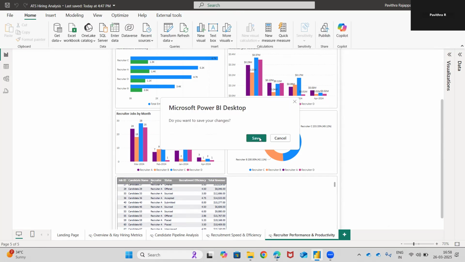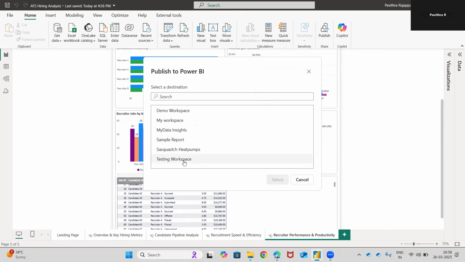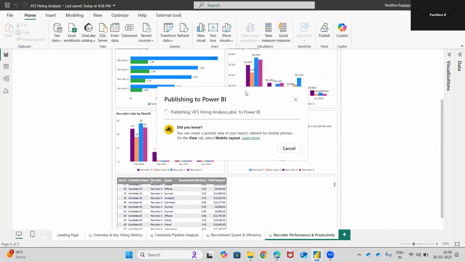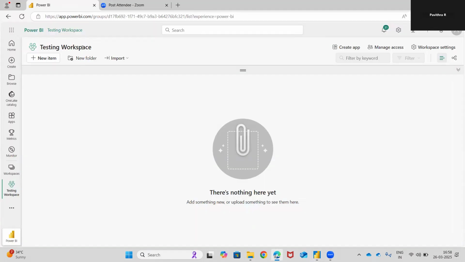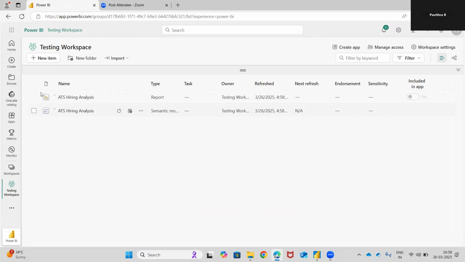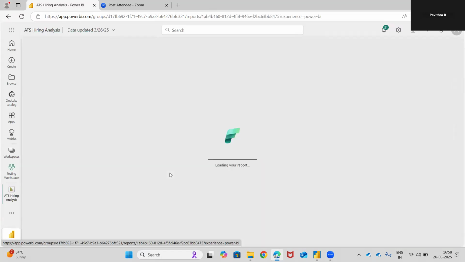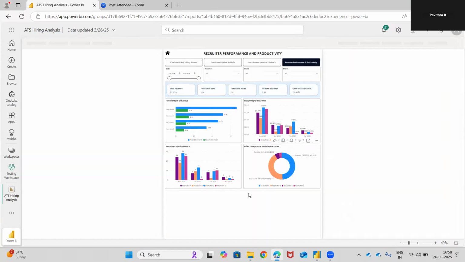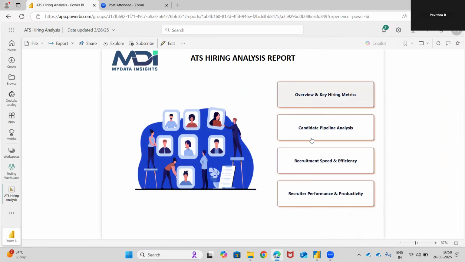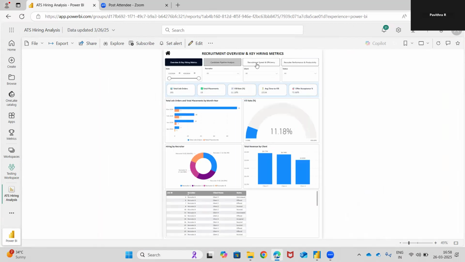Clicking on the Publish option will take me to publish it in my Power BI workspace, where I can share it with my customers, and I can also share it as a PDF with my clients. I'm just clicking on the testing workspace which I already created in the Power BI service. Clicking on Select will automatically publish the report in the respective workspace. Yes, now the report has been published. Clicking on it, I can see the same report here, with all the pages loading, right?